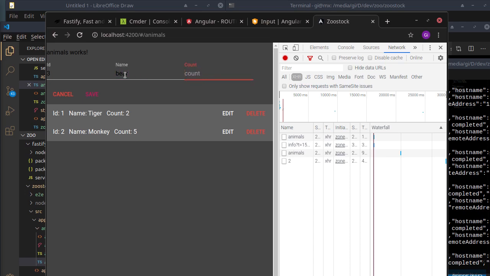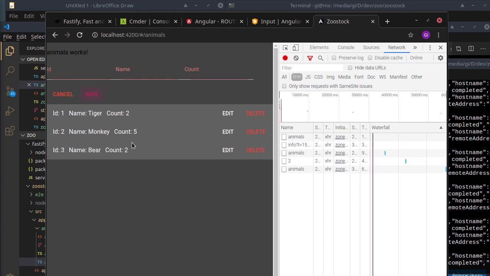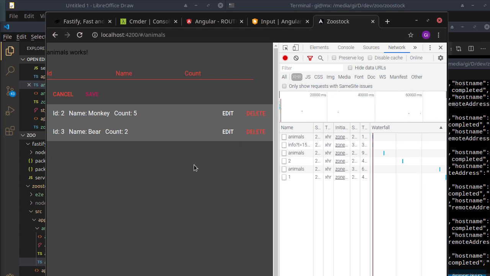So yeah, this is our app now, where you can add more records. Let's add a bear. Let's say we have 2 bears. There you go, and let's delete the initial record tiger.